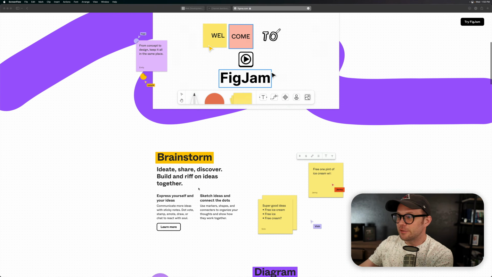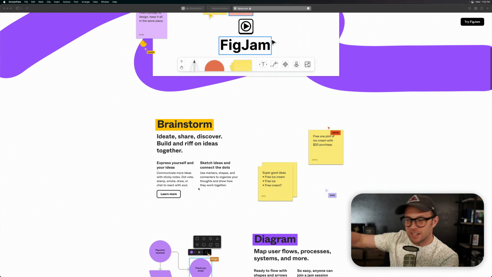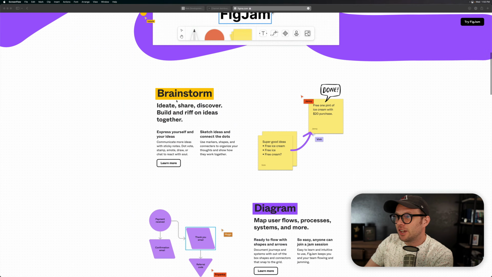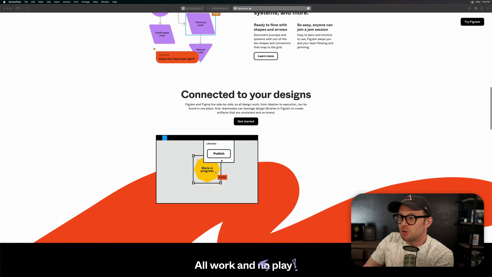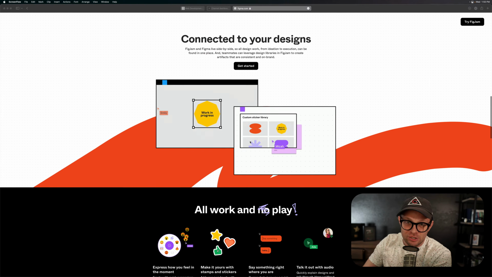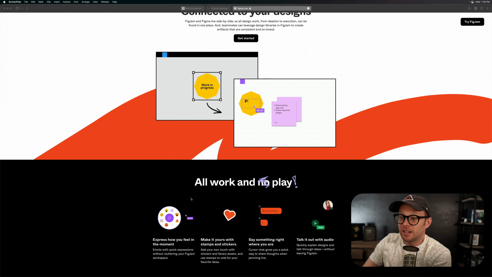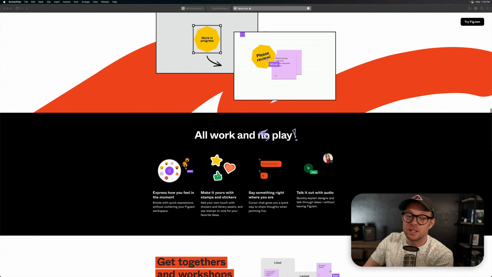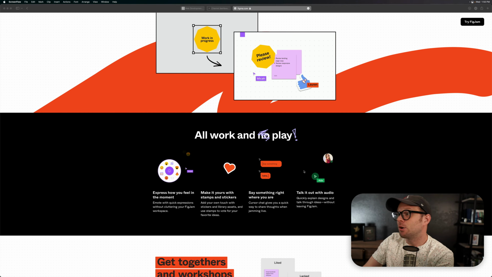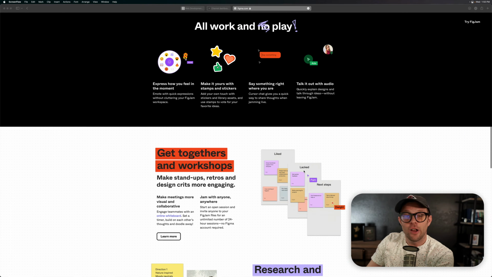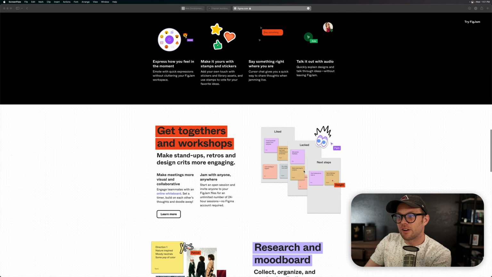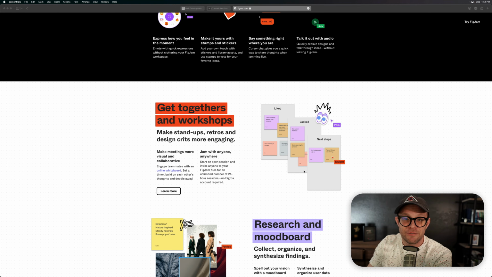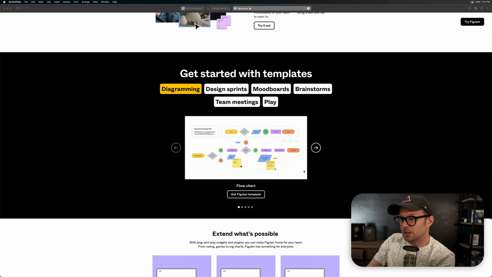So let's get into FigJam itself, and let's get off of anything else. We have tools to do brainstorming, to diagram, to connect your designs to various aspects, and even allow you to express how you feel about them, whether that is stickers, emojis, or comments. And this all works inside of Figma's own multiplayer environment. Yes, this is built into Figma, the design application.